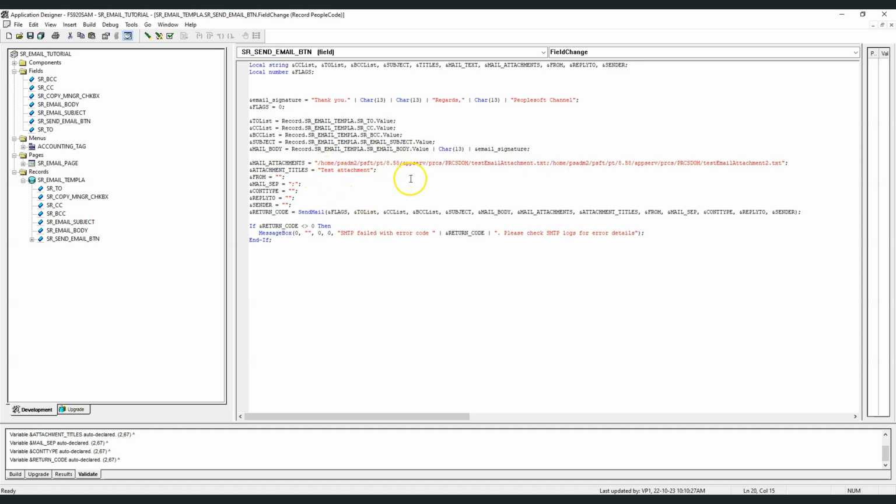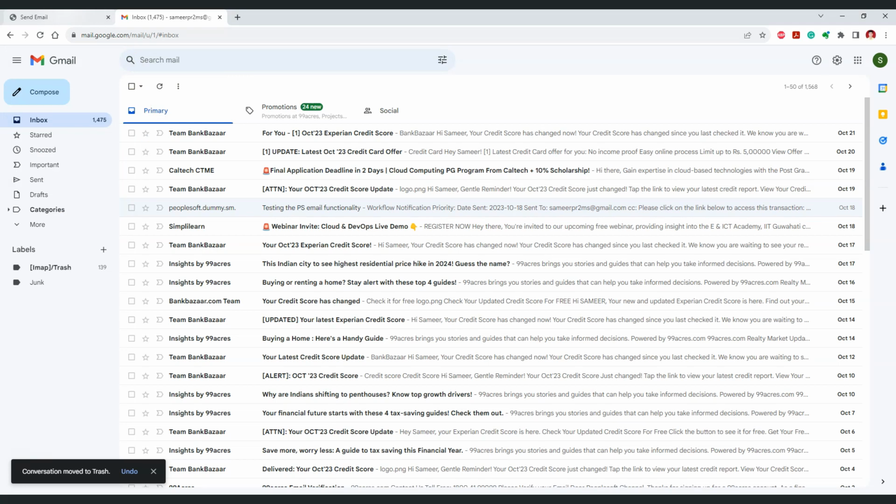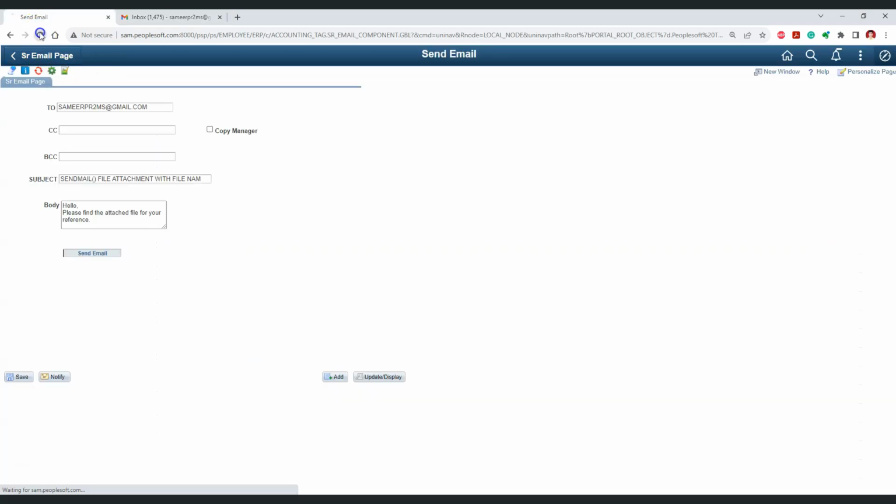Now let's provide a name to the second attachment as well. So this is the attachment name for the first attachment. Let's add a semicolon and let me provide a name for the second attachment. So let's say it is nothing but second attachment. All right, let me click on save all. Let me delete the email. Let me refresh the page.